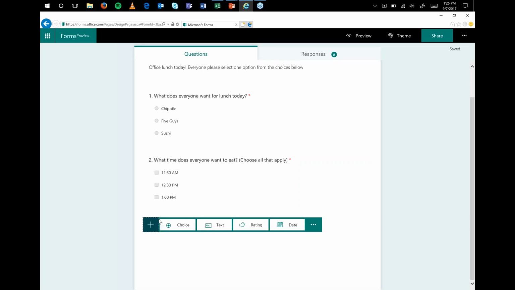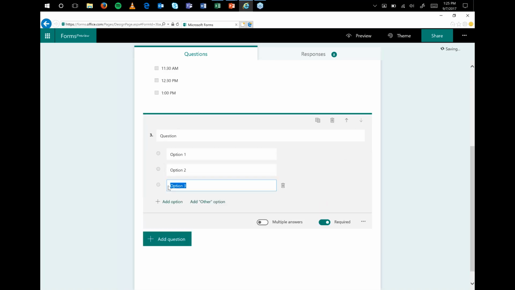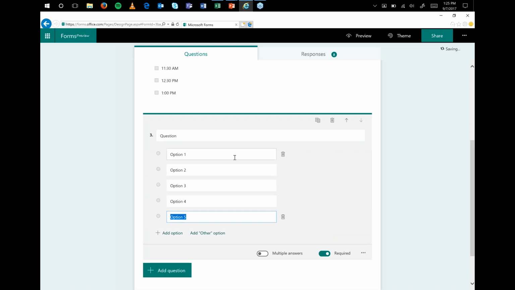You can create n number of questions. You can keep, add option, add option, add option. You can keep going. Right now, I haven't seen any such limitation because I haven't seen any surveys grow that large.